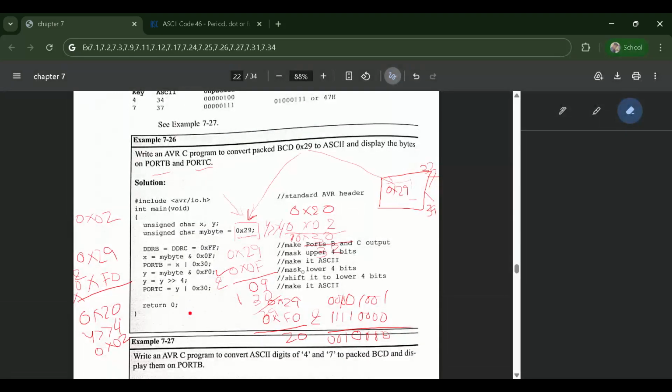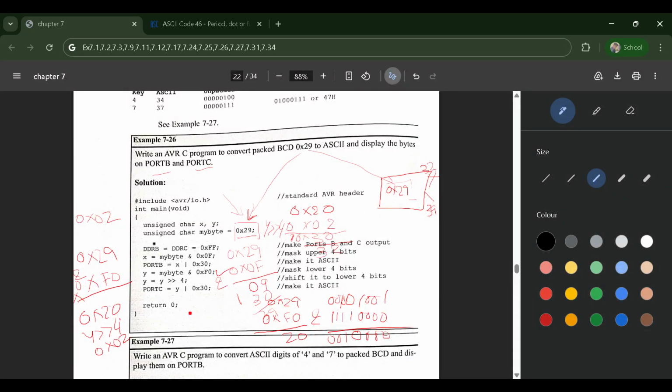The 9 is simply in ASCII, so sorry, in hex. Then we have our data register B, C, we are making it output. We are simply ANDing the my byte variable with 0x0f. So this f will be ANDed with this 9. So here we will have 0f. So this 0 will be ANDed with 2.